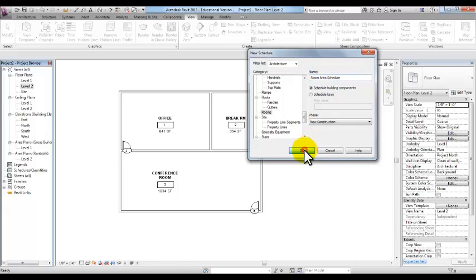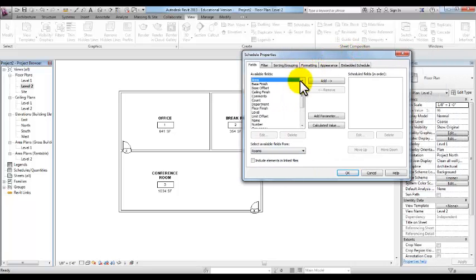Schedule and pick OK. And now we're establishing different fields, so you can highlight Name and pick Add, and Area and Add, and we might want to know the perimeter or the volume, but in this case I've always added a comments field in my schedules, so at a minimum I'll put name, area, and comments, and I'll pick number, and with one of these highlighted you can pick move up or move down to change the location of the different fields.